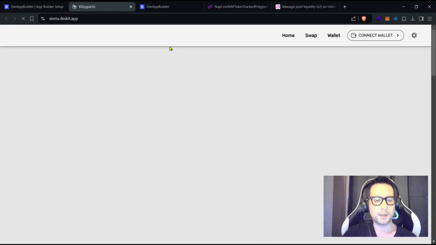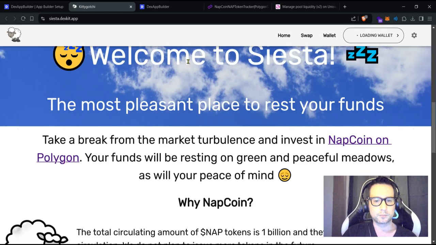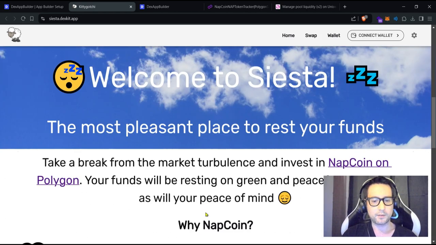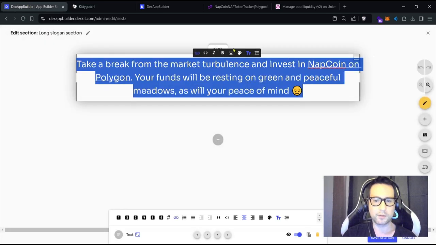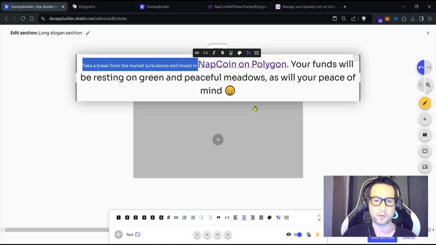Let's reload again. You can see Why NapCoin. Let's put those letters a little smaller. This is a very huge letter. You can use 20.